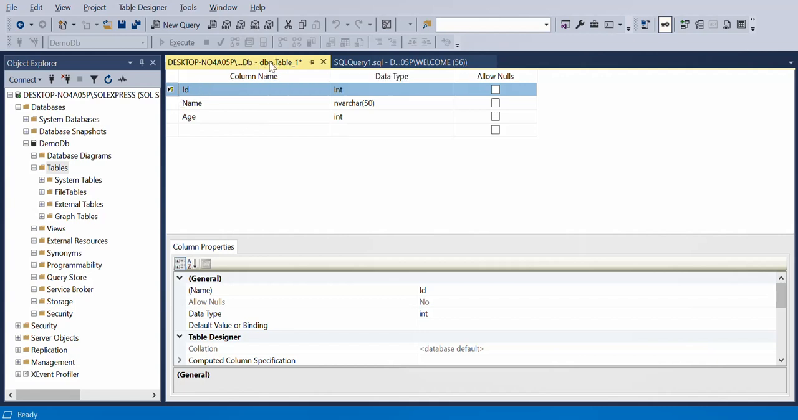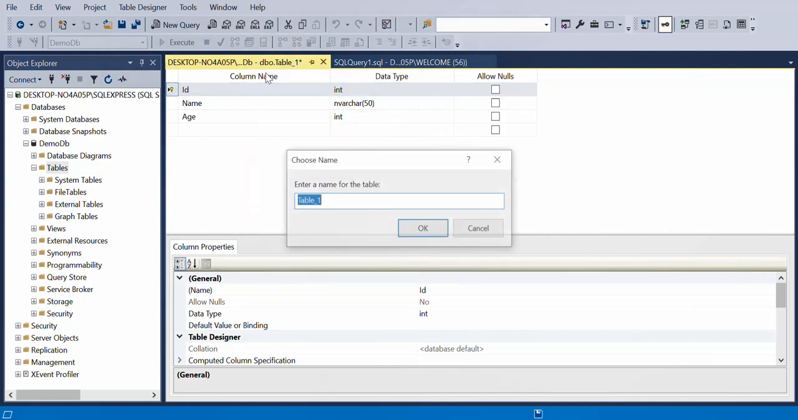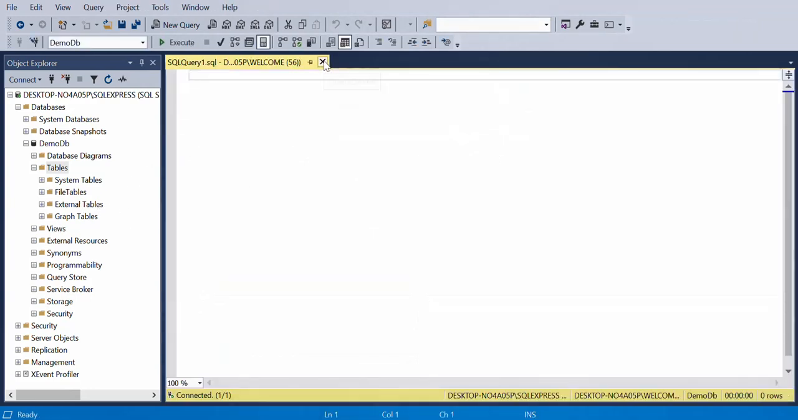Now click on this yellow highlighted part. It will give an option to save table. Click on this. Now you can give a proper name to this table. So in our case, it is tbl_person. Click on OK. So this will create a table with table name as tbl_person. Now you can close this tab.